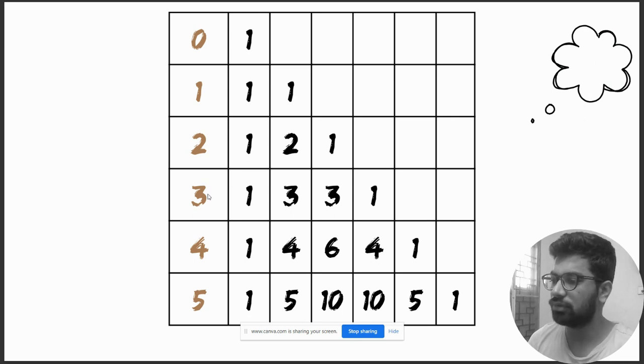The same for the fourth row, starting is 1, ending is 1, but if you want to find this element, you have to go to the prior row. So the adjacent elements of this are this and this. Okay, so 1 and 2 becomes 3. The same way 3 and 1 becomes 4. 3 and 3 becomes 6.